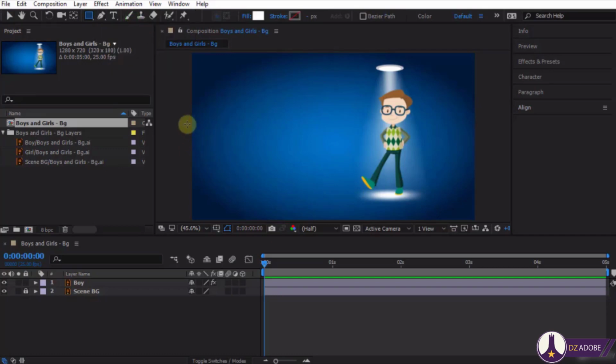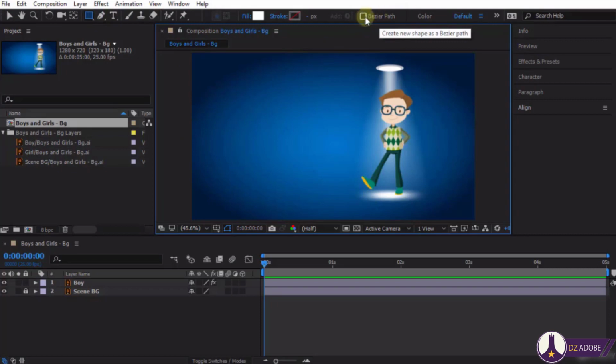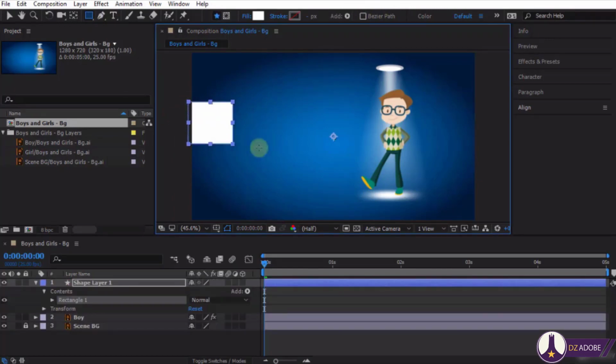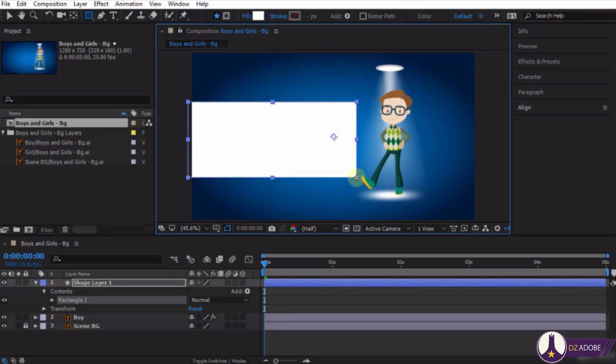Before you start drawing your rectangle, make sure please that Bezier path is unchecked. This is checked, this is unchecked. This is how you want it. Then you can click inside your composition viewer and draw the rectangle. So you click and drag. Here you are. You adjust it the way you would like. That's pretty fine for me.